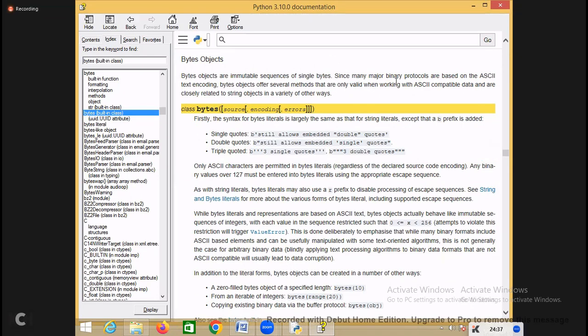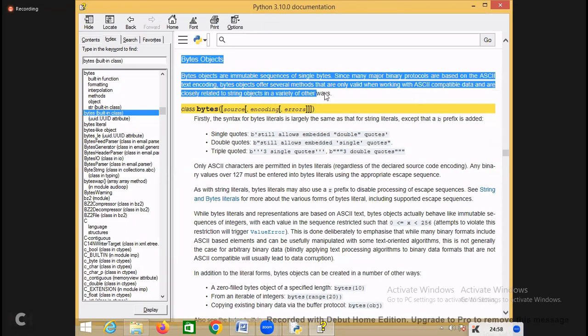Now, since many major binary protocols are based on ASCII text encoding, the bytes object has several methods that are only valid when working with ASCII compatible data, and it is closely related with the string object.